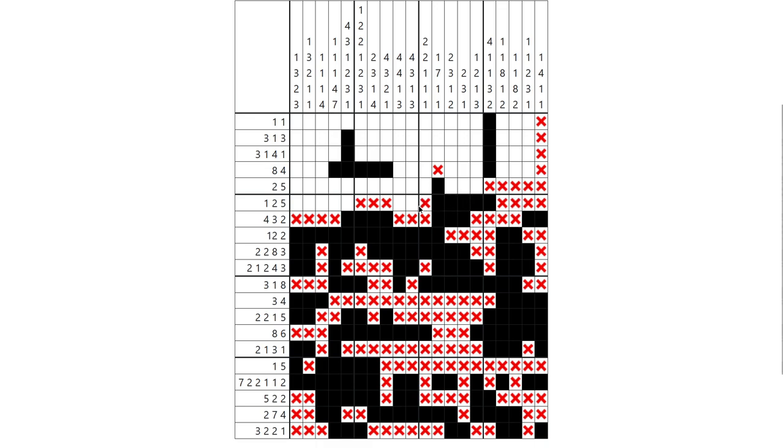Yeah, 5. This is a 3, 1, 2, 1. This should be the 3. That should not be the 4. That should be the 4. Then 1, 3, 2, 1, 1. Okay. This should be the 5.